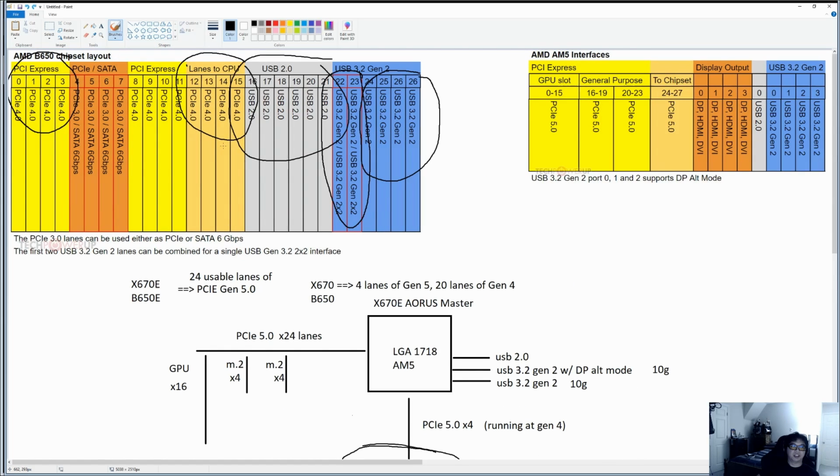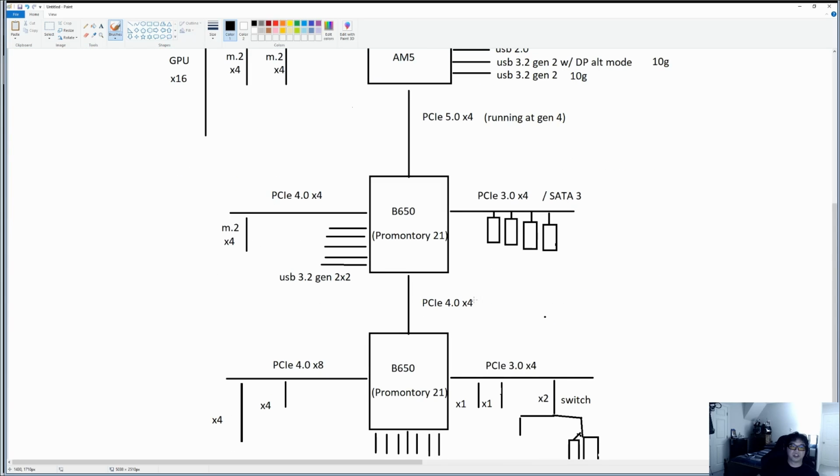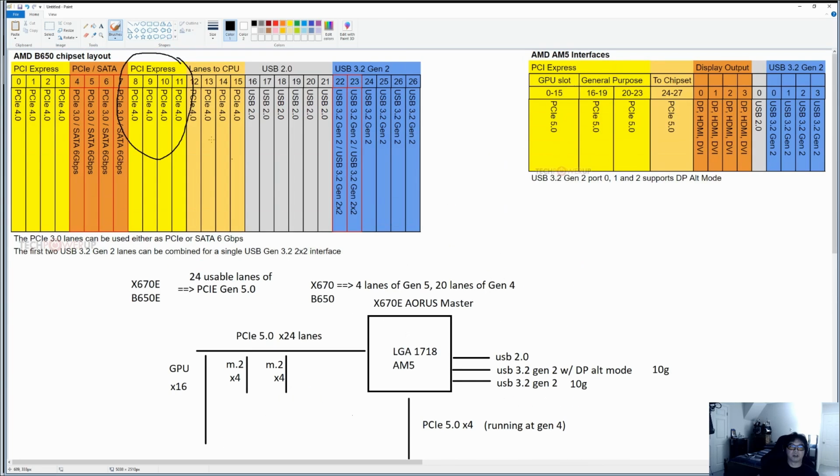And then finally, the only remaining lanes on here are this second set right here of Express 4.0, and that for the primary chipset is what is going to be used to connect to the second chipset. So that's going to be tying up those lanes going to the downstream to the second chipset, and that's the reason why you can't really use these as general purpose lanes on the primary chipset.